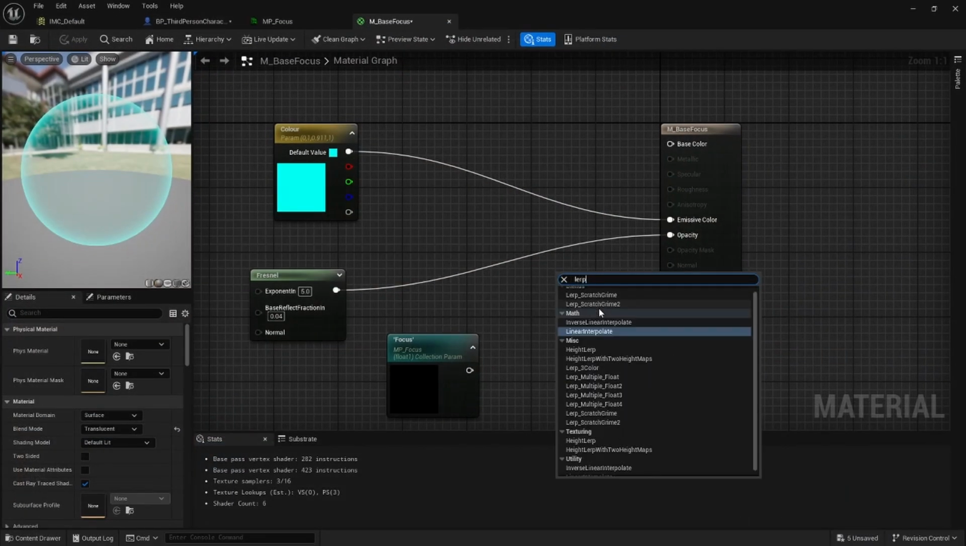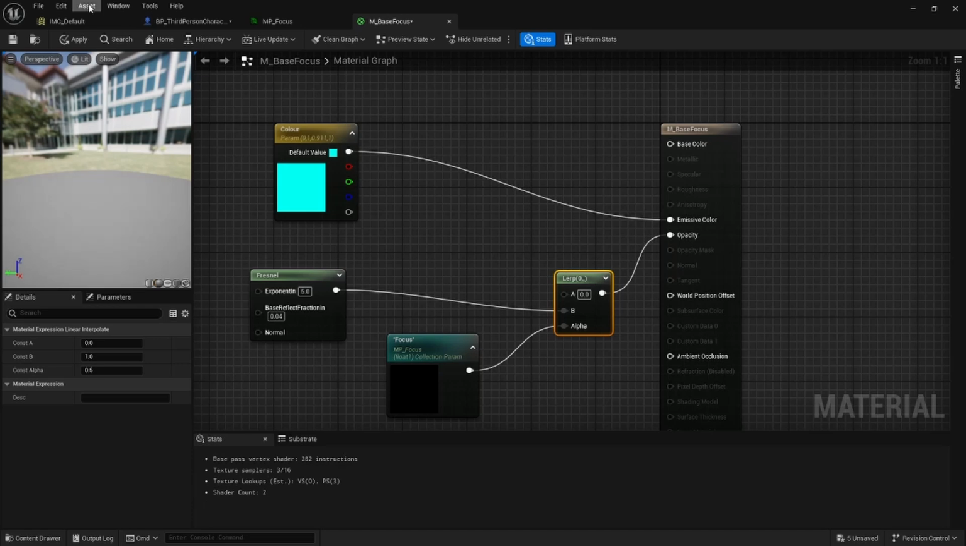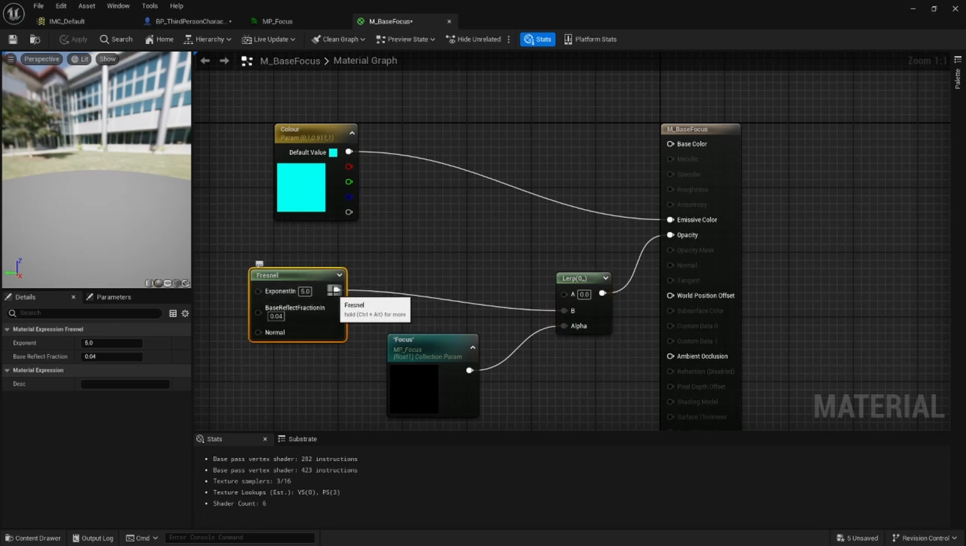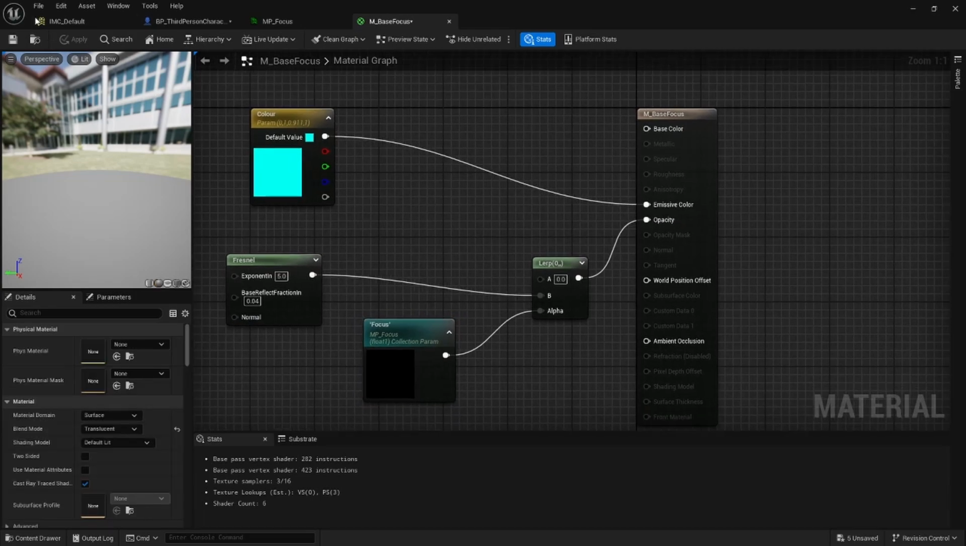We're going to get a linear interpolate node, plug this in to the B, this is when it's on, and then the alpha, we're going to plug in the focus. And then we plug that into opacity. So when it's off, it will have the opacity of this. And then when it's on, it would show what it did earlier. And then click into opacity, and then there you go. This is it. This is the highlight done.